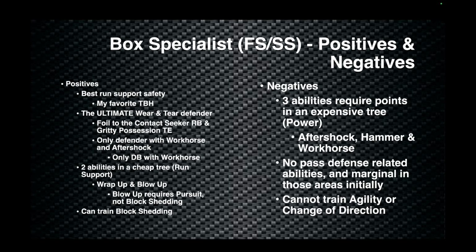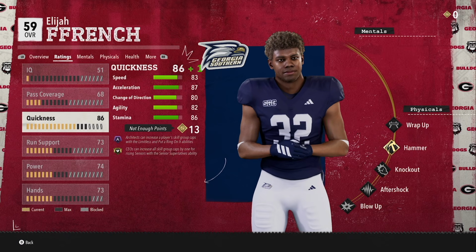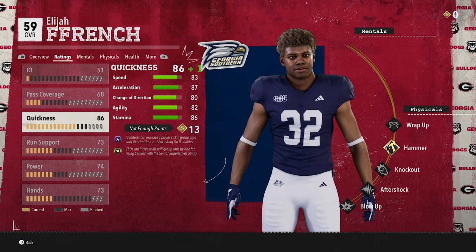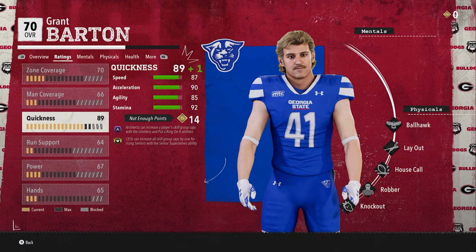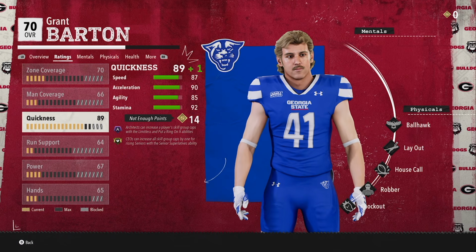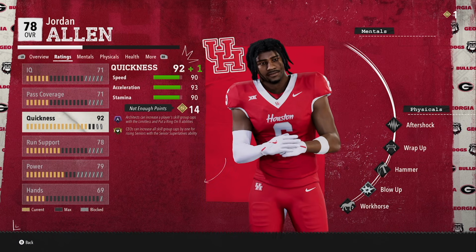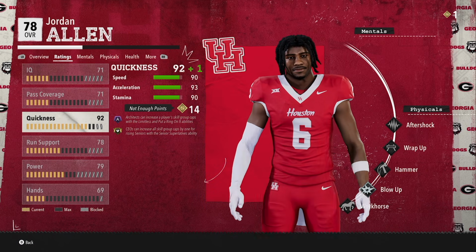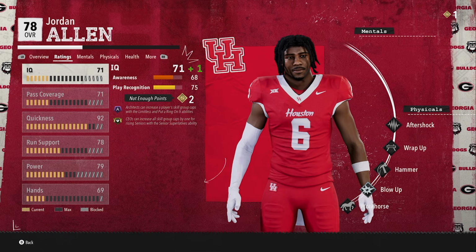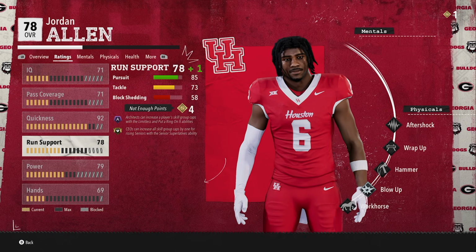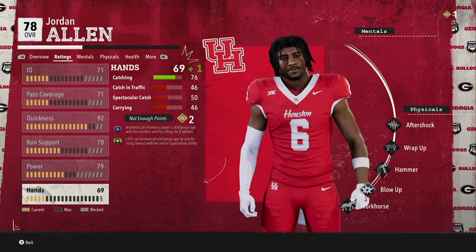They also have no pass defense-related abilities, and they're marginal in those areas initially, so that kind of sucks. And then another thing that kind of hurts on these guys is they cannot train agility or change of direction. In the quickness tab for this hybrid, he's got change of direction and agility. For this coverage specialist, he has agility in the quickness tree, and then he's got change of direction in the man coverage tree. And this is a box specialist, and he has no change of direction, no agility, none of the above.